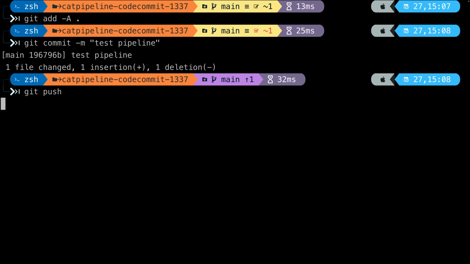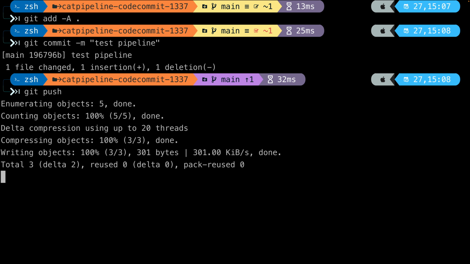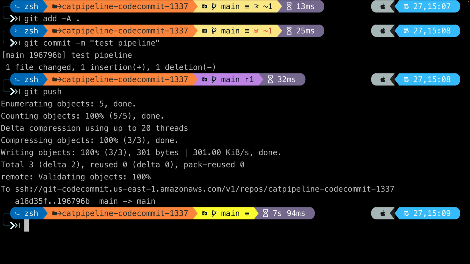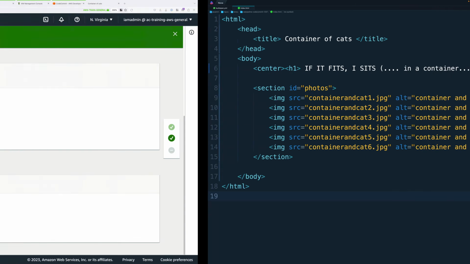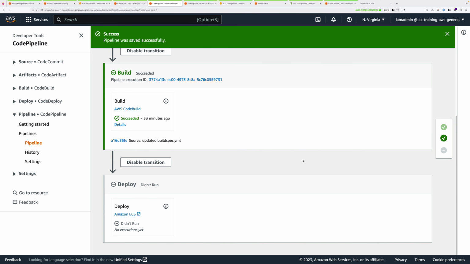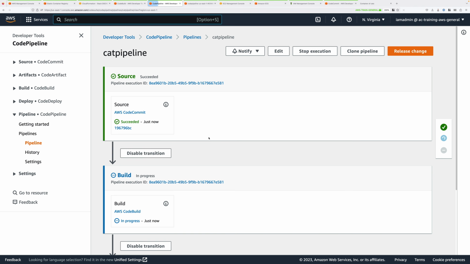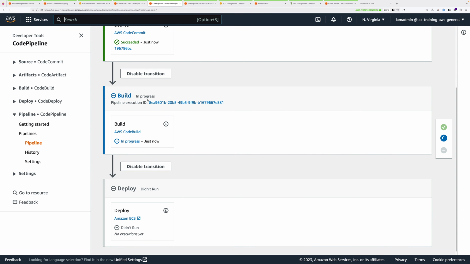So I'm going to go ahead and push that up to CodeCommit. And there we go. That's now been pushed to our remote repository. So let's move back to the AWS console. We can see source is currently in progress. That means that it's received the commit that we've just pushed. That then moves to the build stage. So we're now building a new version of our Docker image based on the changes that we made to our CodeCommit repository. So I'm just going to refresh.